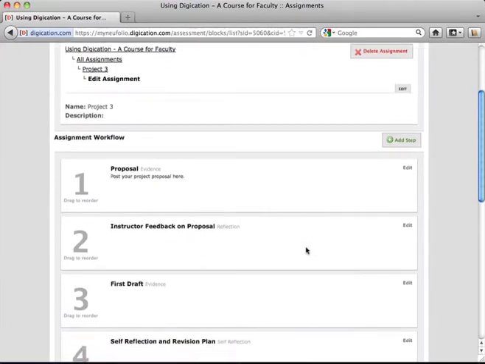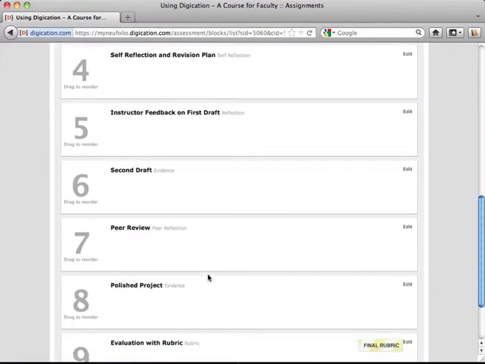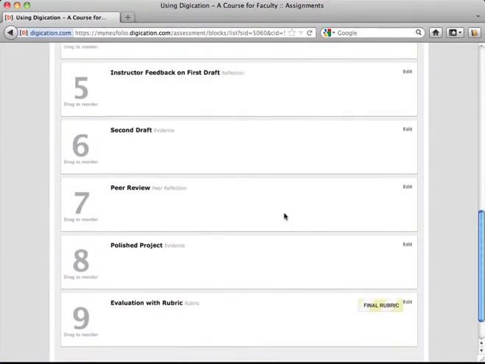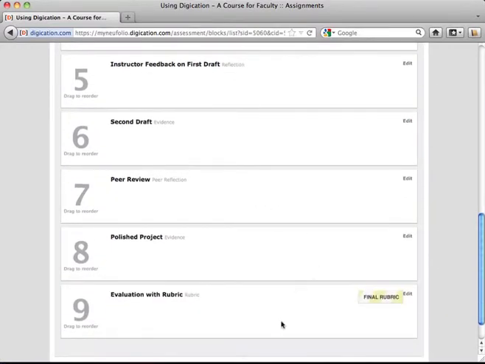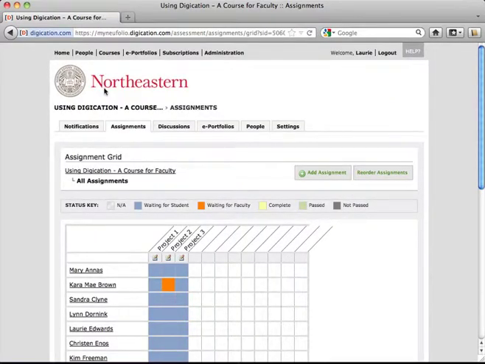It includes 4 different submissions from the student: a proposal, a draft, a second draft, and a polished project. It also includes self-assessment, instructor feedback, and peer feedback, and ends with evaluation of the project using a rubric. You can imagine that assignments can get very complex. It's best to start with a simple structure and build a more complex assignment as you become accustomed to working with the feature. So let's build a basic assignment.